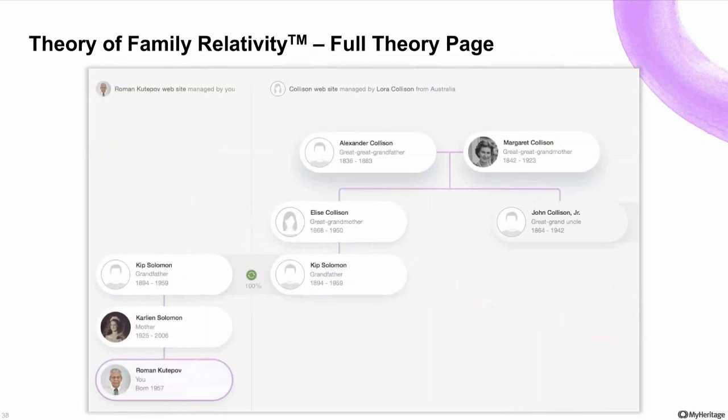Let's zoom in, and now I'm at the bottom. I'm at the bottom left corner of the theory, and let's see how we were able to figure that out. So we started with Roman's own tree, the tree that Roman built on MyHeritage, that he's also managing, and we climbed up, and we went from Roman to his mother to his grandfather Kip, and then what happened is that we made a jump. We jumped from Kip on his side to a Kip on a Collison website that is managed by Laura Collison from Australia.